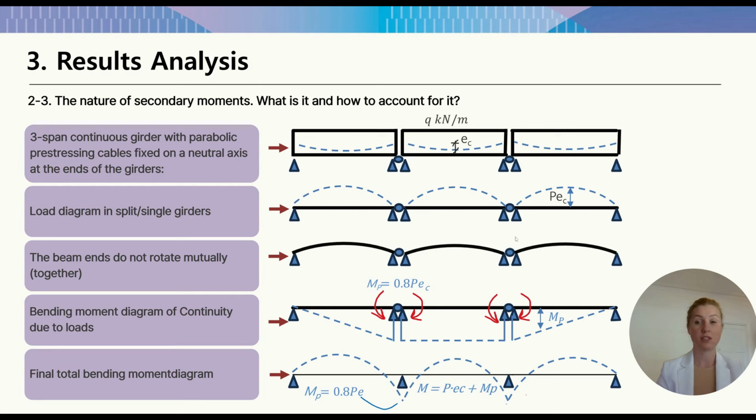These continuity moments are called secondary moments or parasitic moments, M_p. Then, the pre-stressing moment at any point of the continuous beam is P multiplied by e plus M_p. Thus, we have proved that continuity moments due to pre-stressing are of exactly the same nature as continuity moments due to external loads.